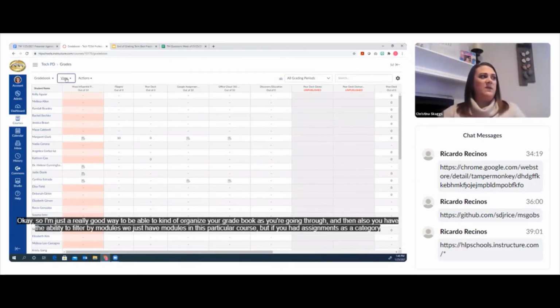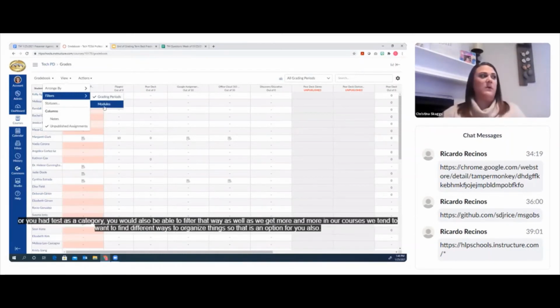And then also you have the ability to filter by modules. We just have modules in this particular course. But if you had assignments as a category or you had tests as a category, you would also be able to filter that way as well. As we get more and more in our courses, we tend to want to find different ways to organize things. So that is an option for you also, okay?